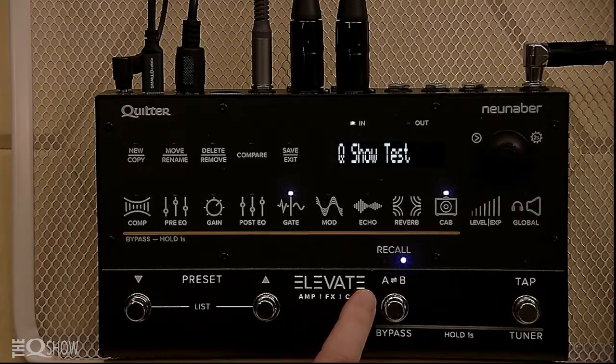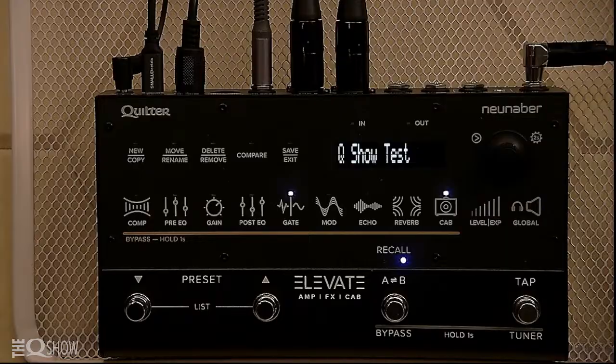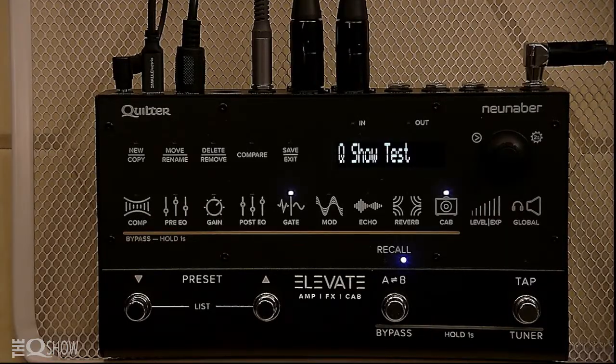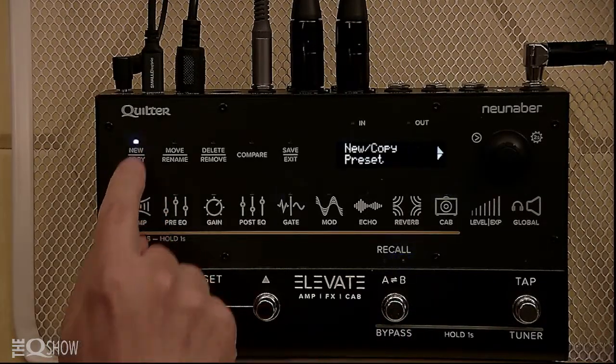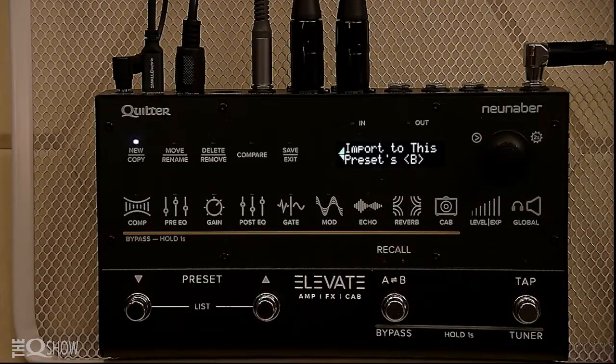Essentially blank. I mean, it's got a cab, but that's it. Right. So let's say you want your B to be the same as the A, but maybe a little more gain or a little more level. Well, you can import the A into the B and then use that as your starting point. So you don't have to recreate the whole thing. Gotcha. So you select the variant that you want to import into and then touch New Copy. Scroll over to import this to this preset's B.